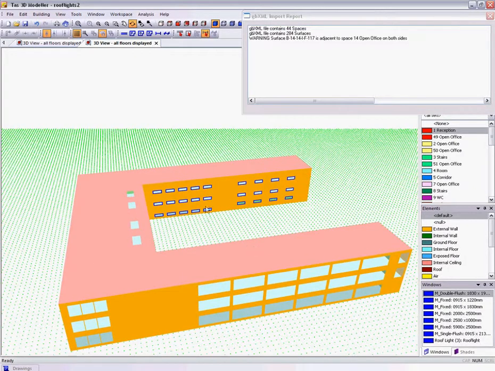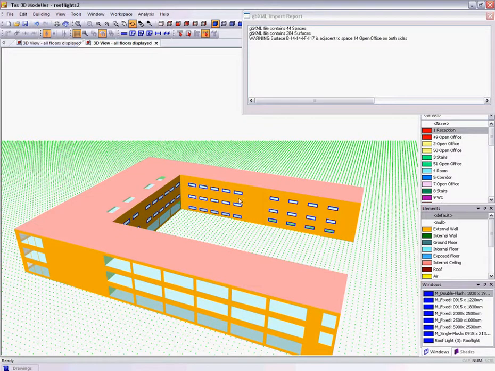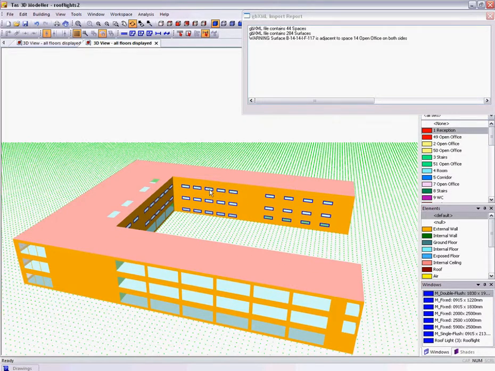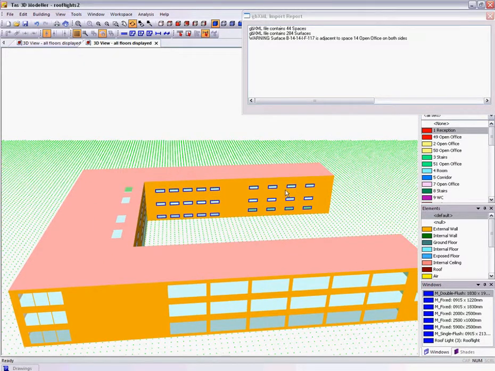As you can see, the changes to the design have been imported, but the modifications that I previously made in Tas have continued not only to be applied to the existing windows, but also new windows of the same type.